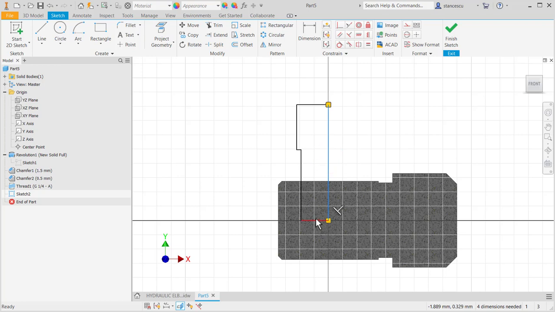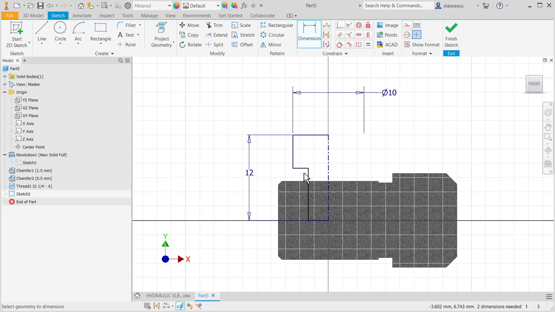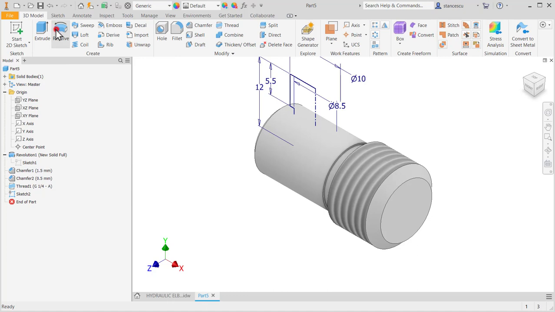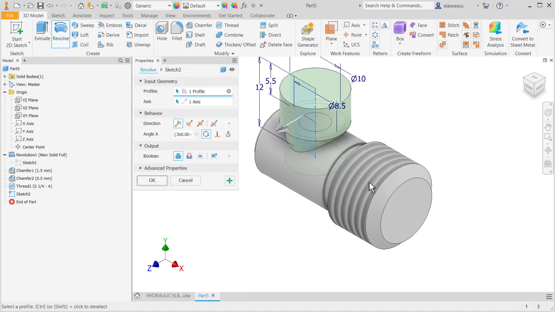Yes, we have to ensure that they are fixed. This is the center line, and now dimensions. You remember 12. You remember the diameter of 10, and also the diameter of 8.5. Good. One dimension needed. Which one? This one. 5.5. Yes? 5.5. Good. Finish sketch. Revolve. This is to be joined with the former volume.